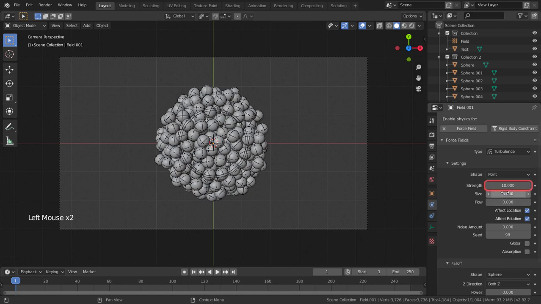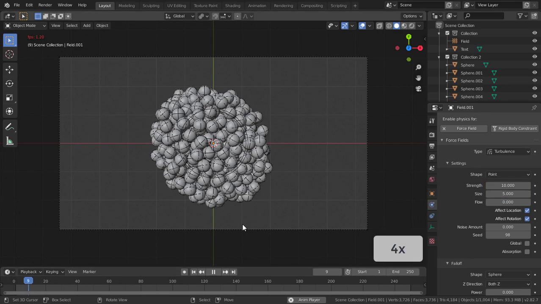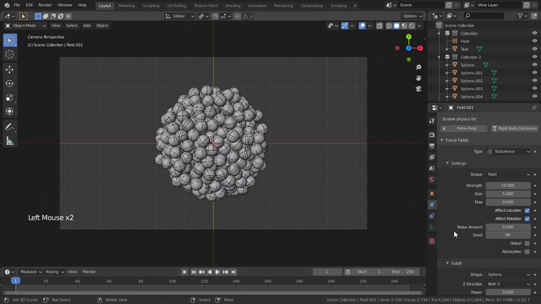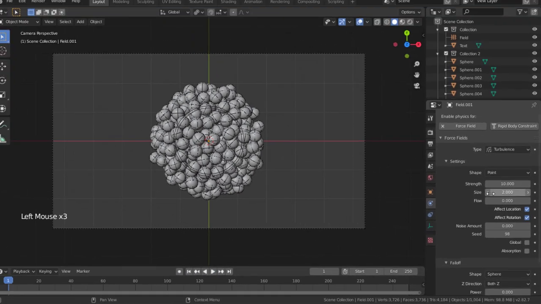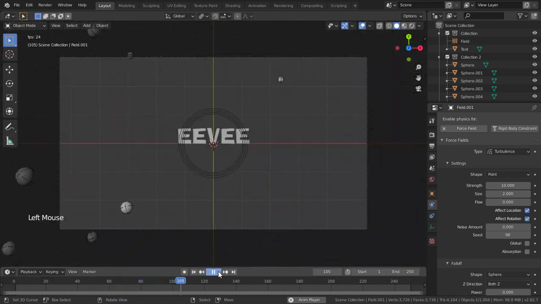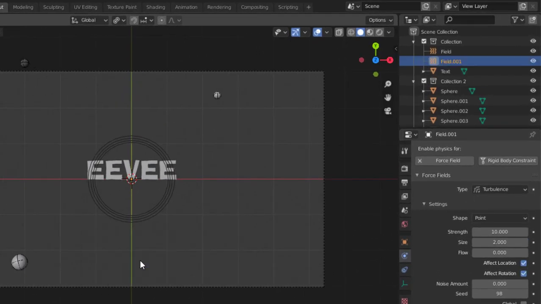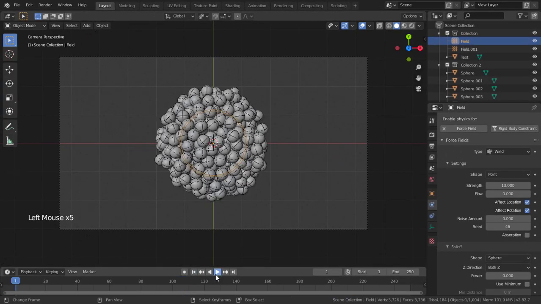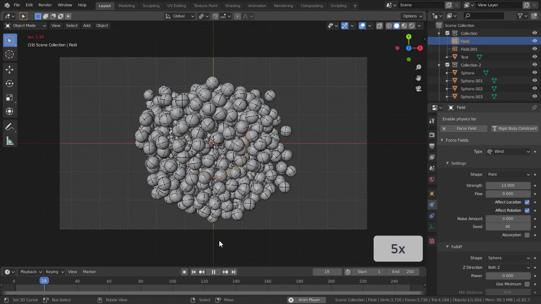You can change the strength and size values of this turbulence, and then it will give more different effects for your intro animation. In this intro animation, set the turbulence size value to 2. And move your turbulence force to the first collection. Now select the wind force we added first, and set the strength value of it to 13. Now you can see our animation is doing well.